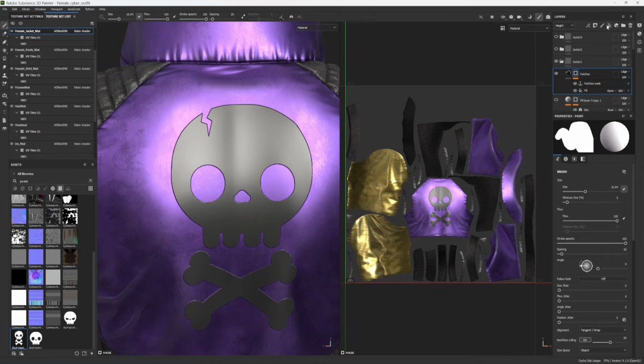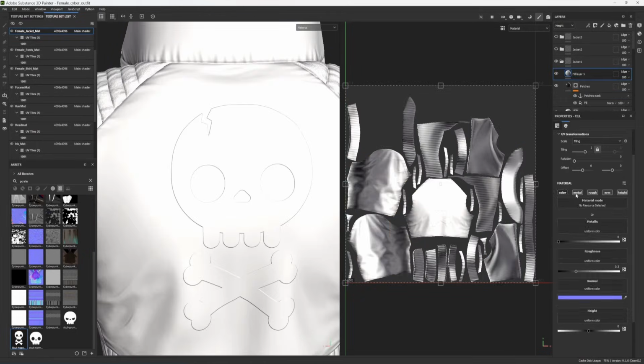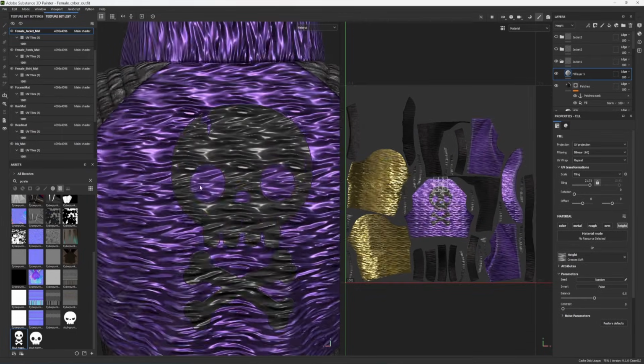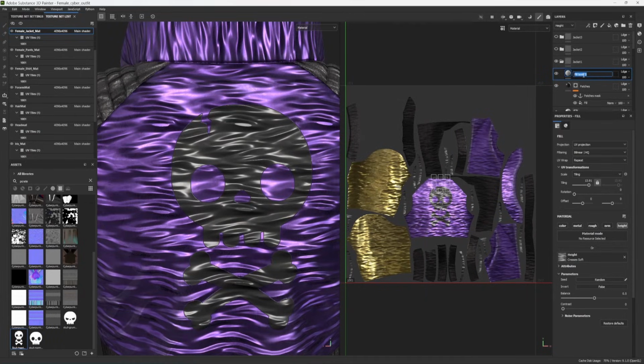Well, I'm going to add another new fill, and I'm going to turn off all of the channels except for the height. In the height channel, I'm going to add one of my fabric wrinkles from before. So if I type in fabric, I'm going to use creases soft. Let's increase the tiling. And again, it looks really crazy right now, but don't worry, we're going to fix it. First, let's name this patches edge wrinkles.